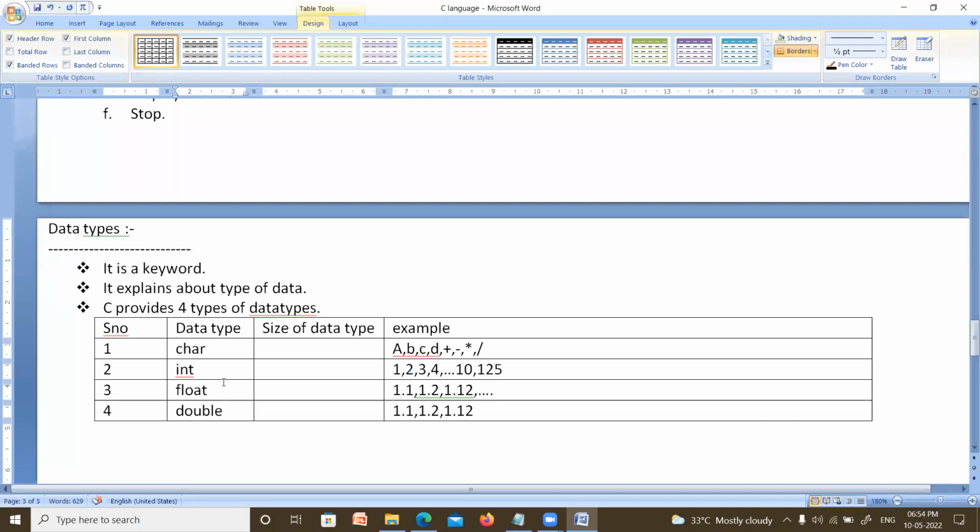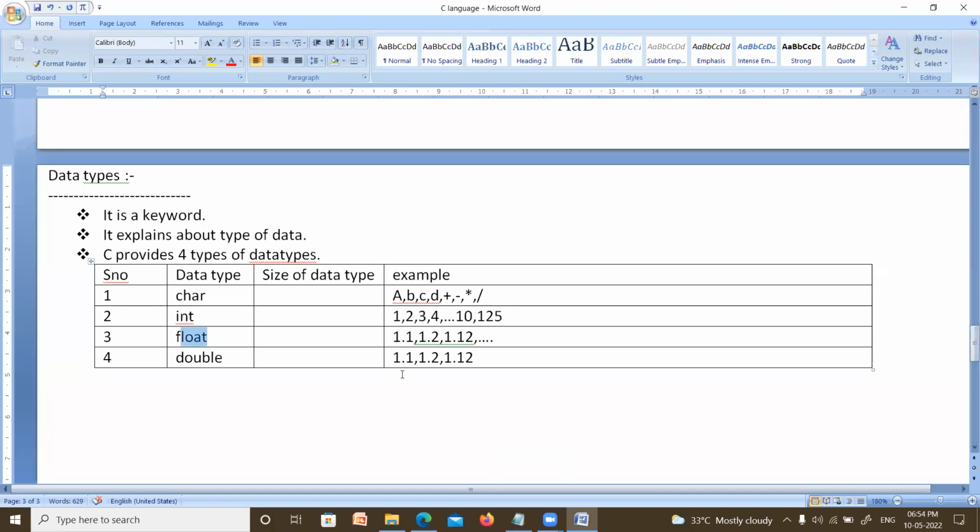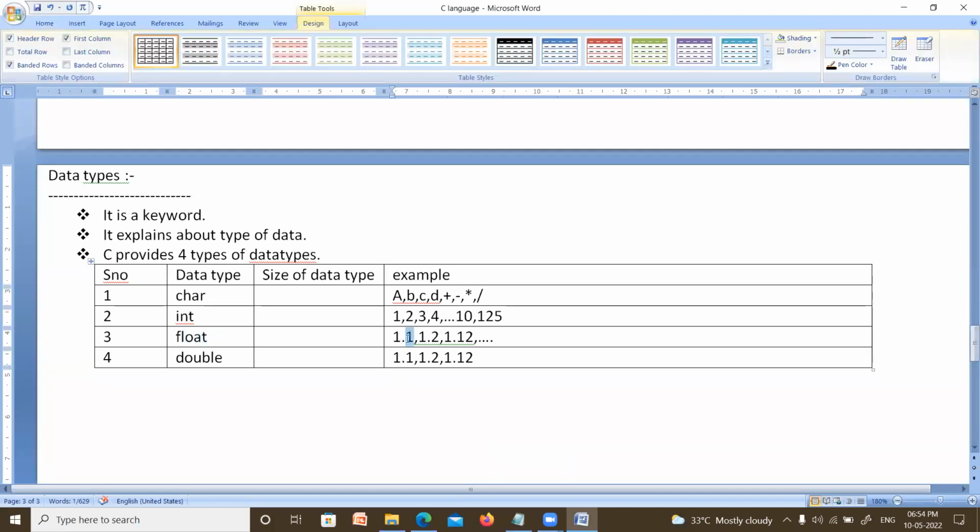Now you may get one doubt. Sir, what is float? What is double? You are saying 1.1 is float. Again you are saying 1.1 is double. But what is the difference between float and double? You have to identify that. Float and double both are the same. But how many precisions are there? Precisions are nothing but digits after the dot operator. Those are called precisions. How many precisions there are depends upon float and double.